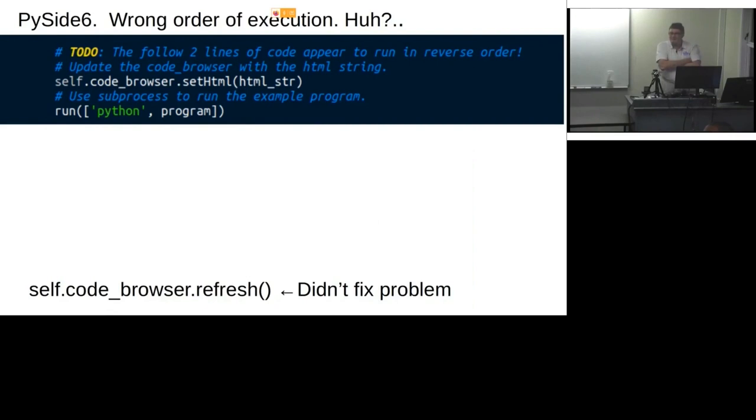So if it was async IO, you could say await asyncio. Just like your run, you could do await asyncio.subprocess something, rather than run that. Of course, as soon as it gets into the await, the event loop gets to run and it will update immediately. That's what you see.